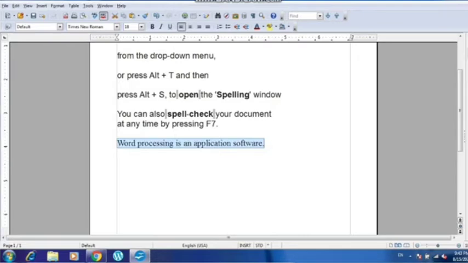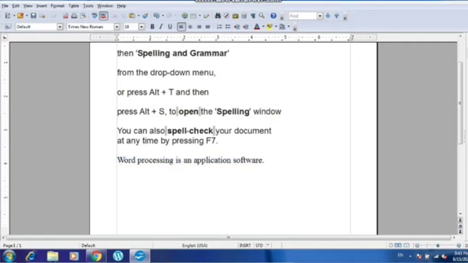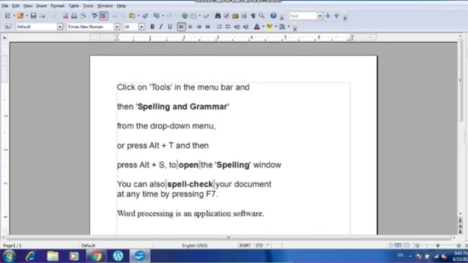Now suppose you forgot to do it, and you have already written the whole paragraph and you want to check the spelling and grammar to see if it is incorrect or not. You can go to the tools menu, click on spelling and grammar check, and then you can do it. Suppose let me make some changes here, wherein it will give us the error.